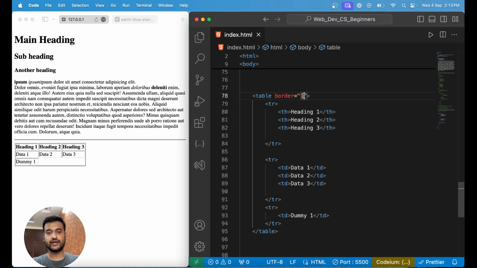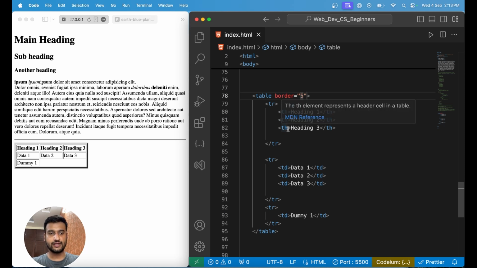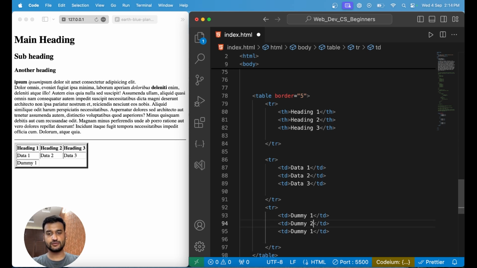If I try to increase the value, let's say 5, you see that my table visual has changed. If I say 15, the table has changed again. In this way we can add a border around my table. To make the representation of the table proper, here I have the segregation of the rows and columns, and each of the headings and the data is now coming in a cell. And just for clarity, I'll duplicate this also, and I'll add text like this, and then I have all the values in the table.